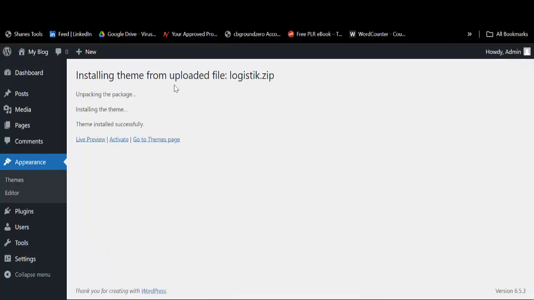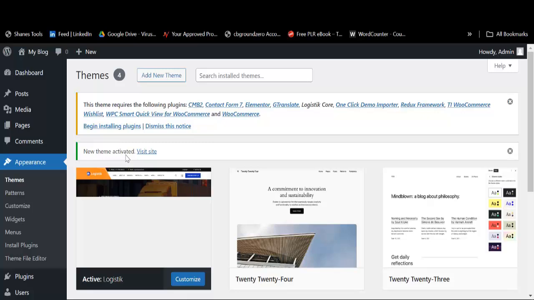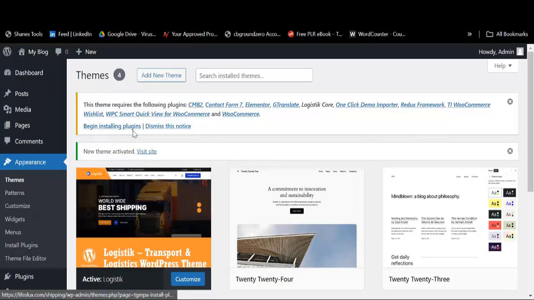All right, as you can see, it has been installed. So I will now click on activate here. Click on activate. All right, good. So once it has been activated, you can see where it says begin installing plugins. I will click on begin installing plugins.